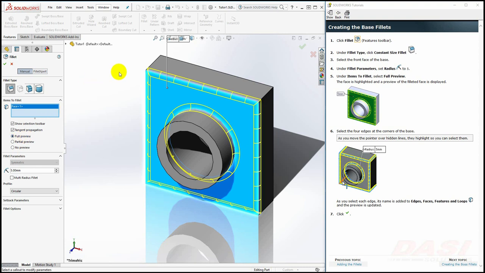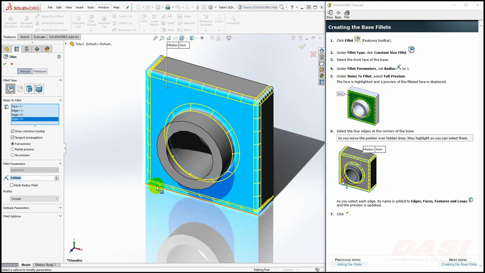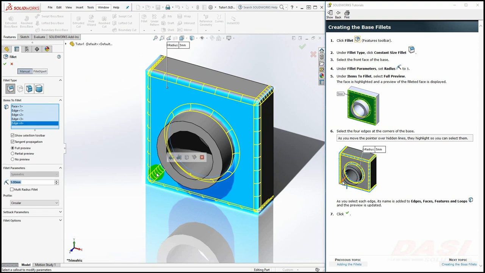Now let's select the other 4 edges, here, here, and then the other 2. Notice that you can select through the front face to grab this back edge. If you make a mistake selecting any of these faces or edges, you can remove them from this list on the left. Click OK when finished.